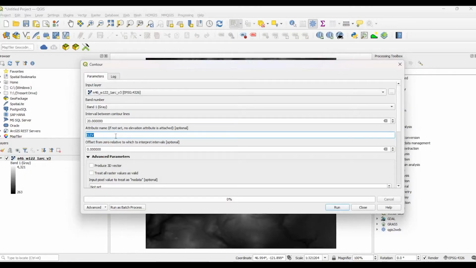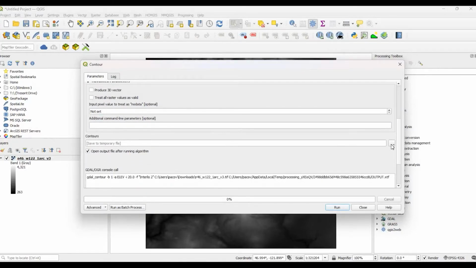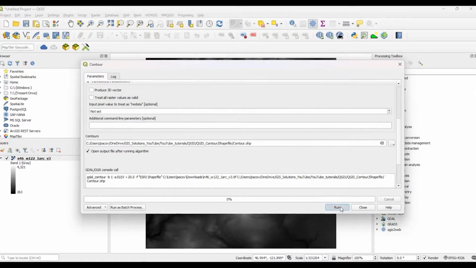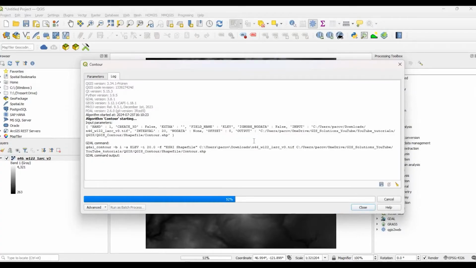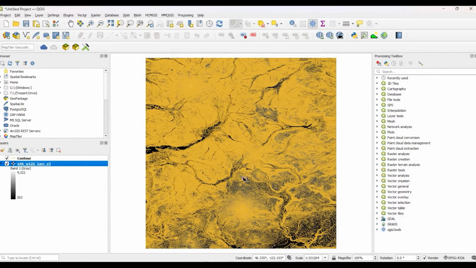The contour shapefile is going to have a new field, and the default name is abbreviated elevation. I'm going to leave that, but if you need to change it, you could do that right here. I'm going to leave this other item as a default as well. I do want to save this contour shapefile to my project folder, so I'll click the down arrow, click Save to File, and I'll just call it Contour. I will click Save and then Run. This process shouldn't take too long, though of course each file can be different in size. Once it's done, you can close out of this window. And here are my contours.